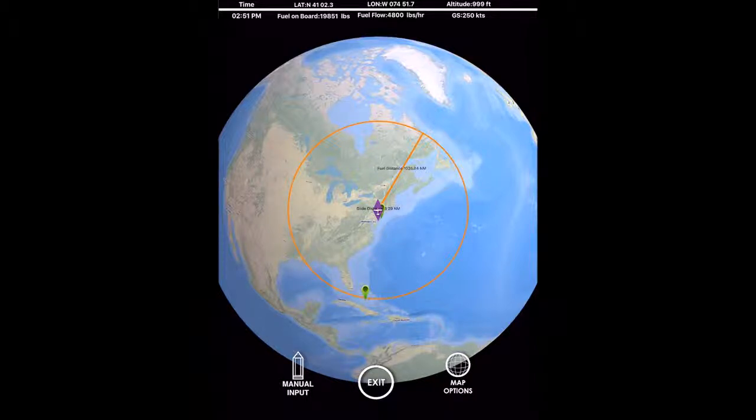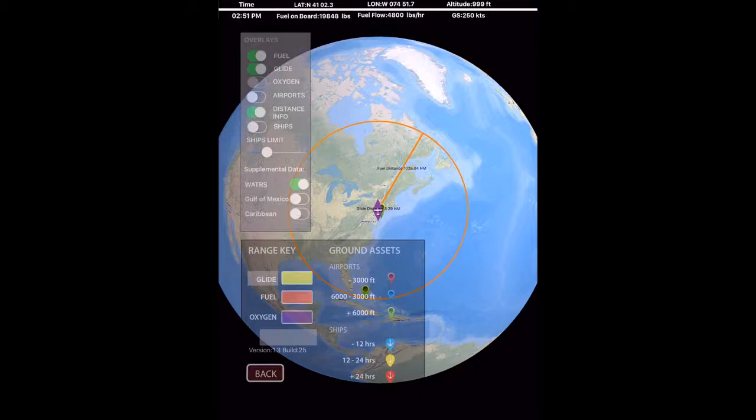Last is map options. This allows the user to select a variety of overlays and to reduce the amount of clutter they wish to see during a flight. Remember, the more data displayed, the slower the app will function. Here, you may select fuel range, glide range, or oxygen range if installed, all calculated in miles.